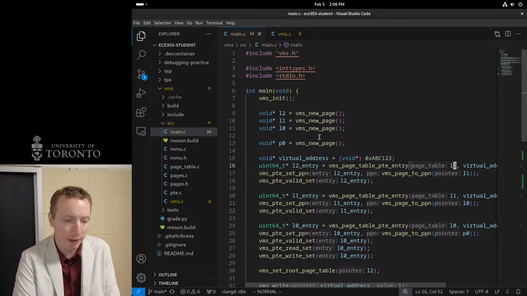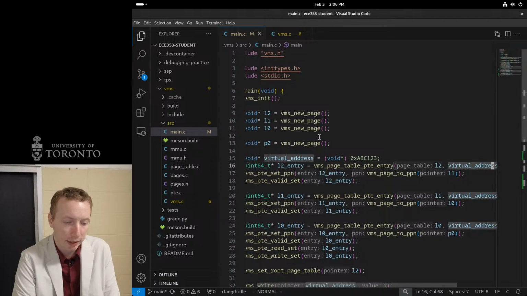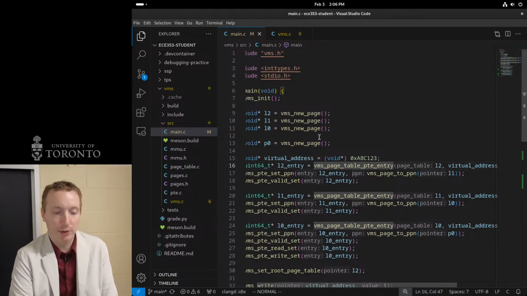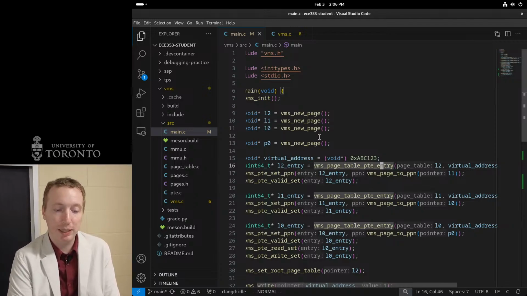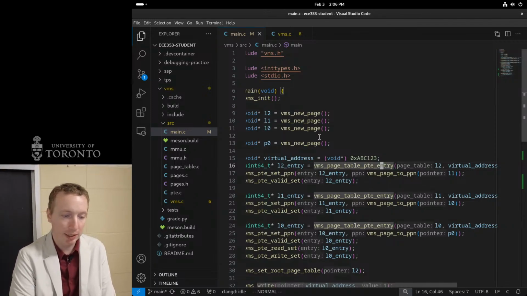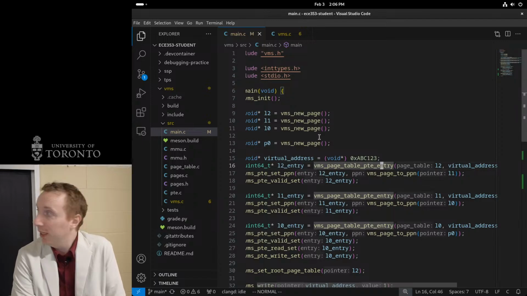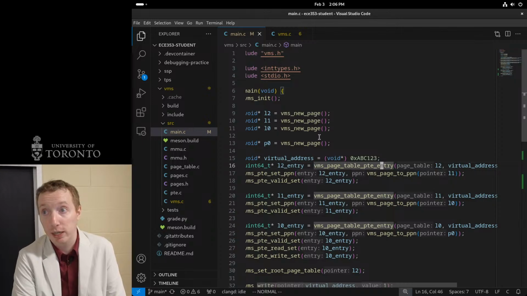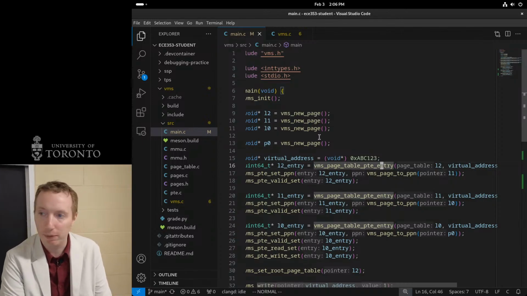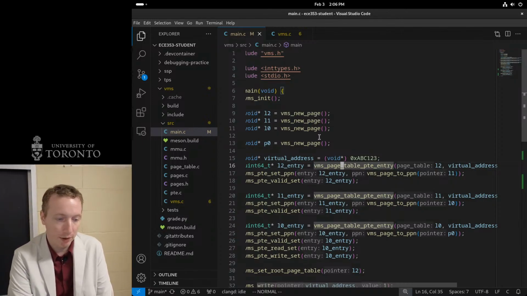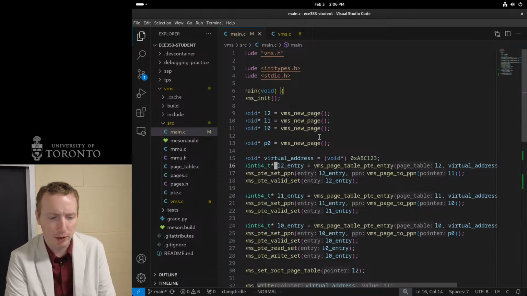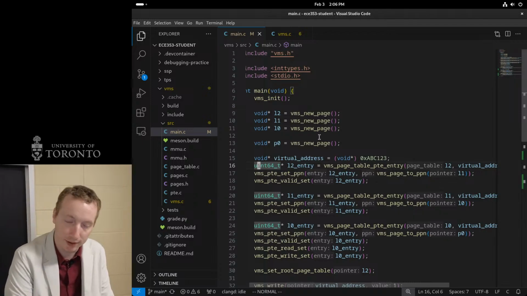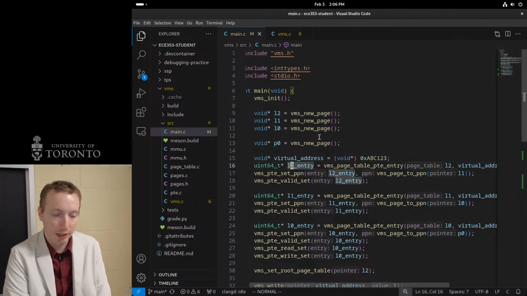So if I wanted this to translate correctly, in my L2 page table, I have this helper function called page table PTE entry, so it will return a PTE entry. PTE entries are 8 bytes, so this is that SV39 RISC-V thing that we discussed in class. So I always return it as a pointer, so it's a pointer to a uint64, so it's an 8-byte unsigned integer, and it's a pointer to it.